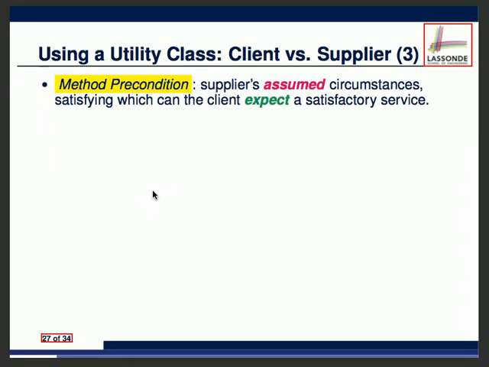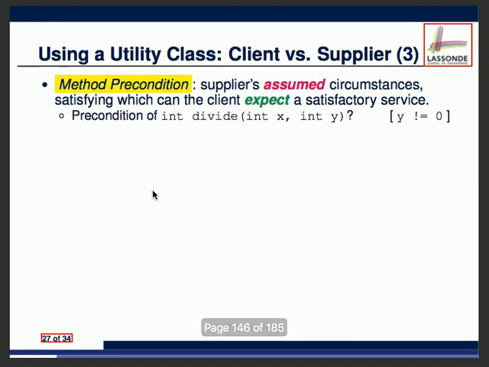Let's focus on precondition. Precondition is very easy. So basically, under what circumstances can the supplier assume they're going to implement their service? For example, there is some small example for you to practice over here. Let's say, I should have made some animation. You see the answer already.